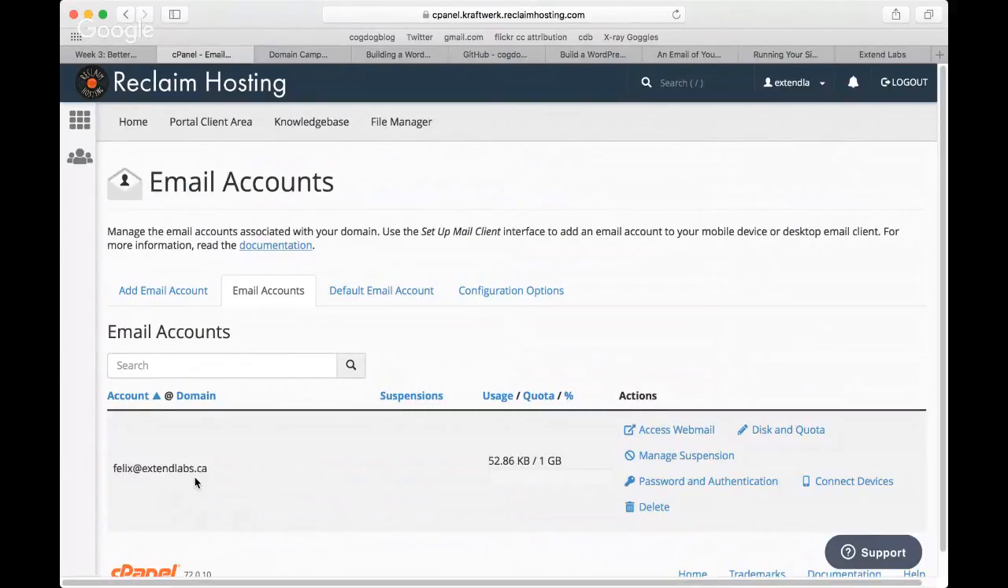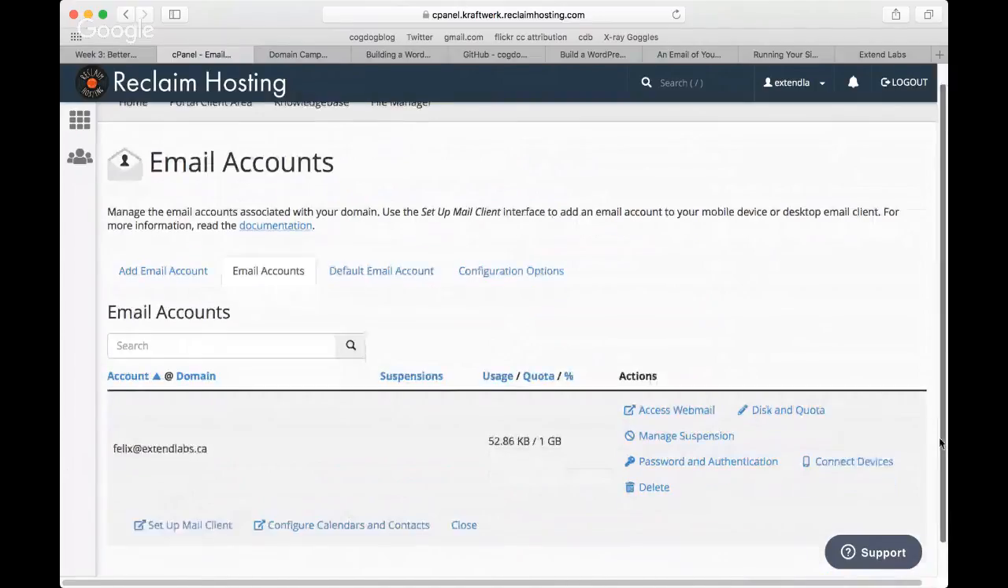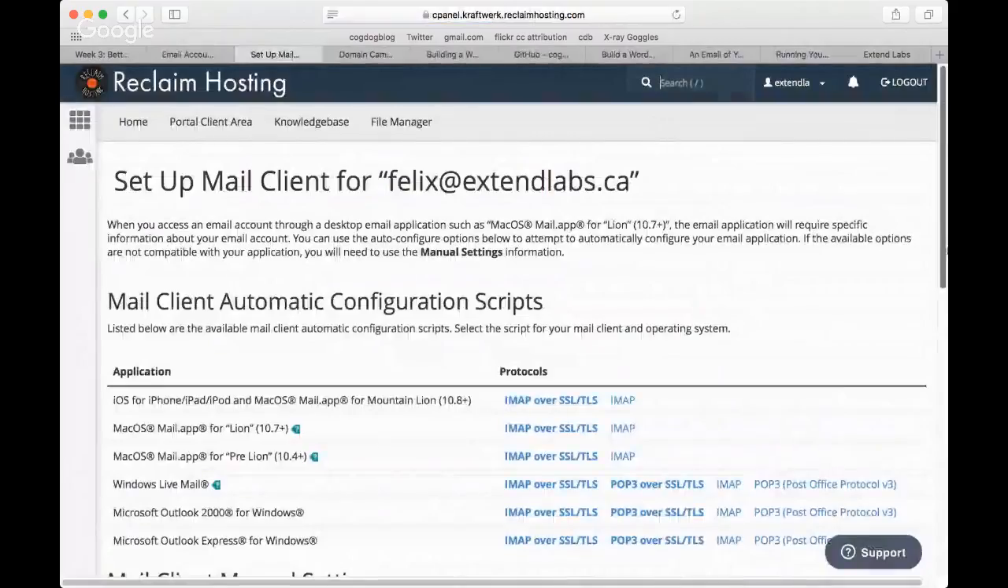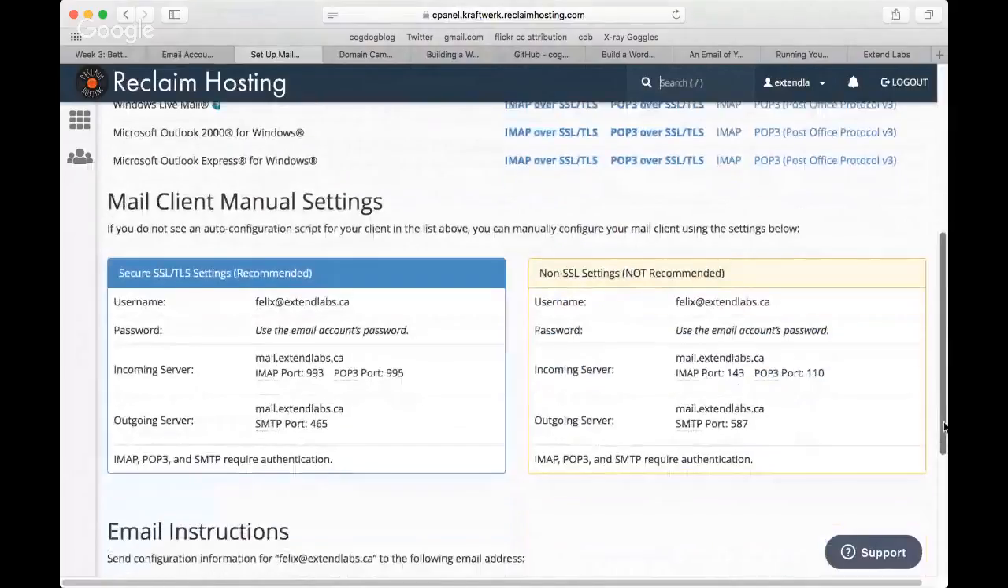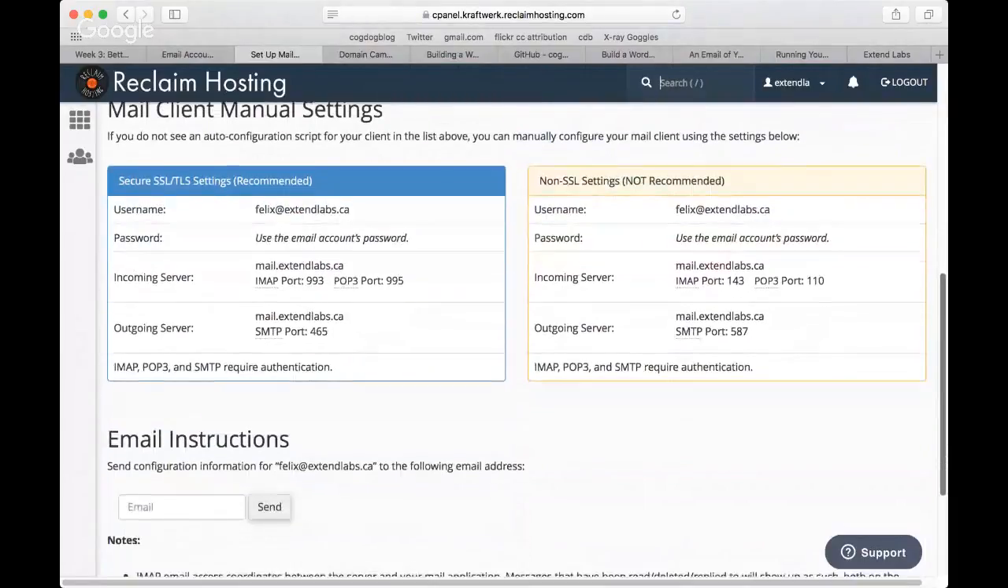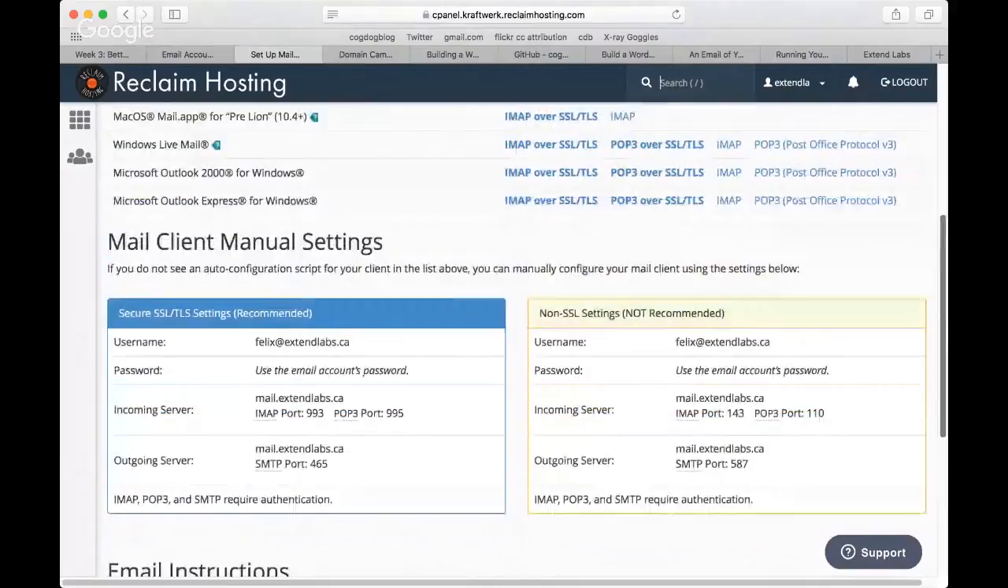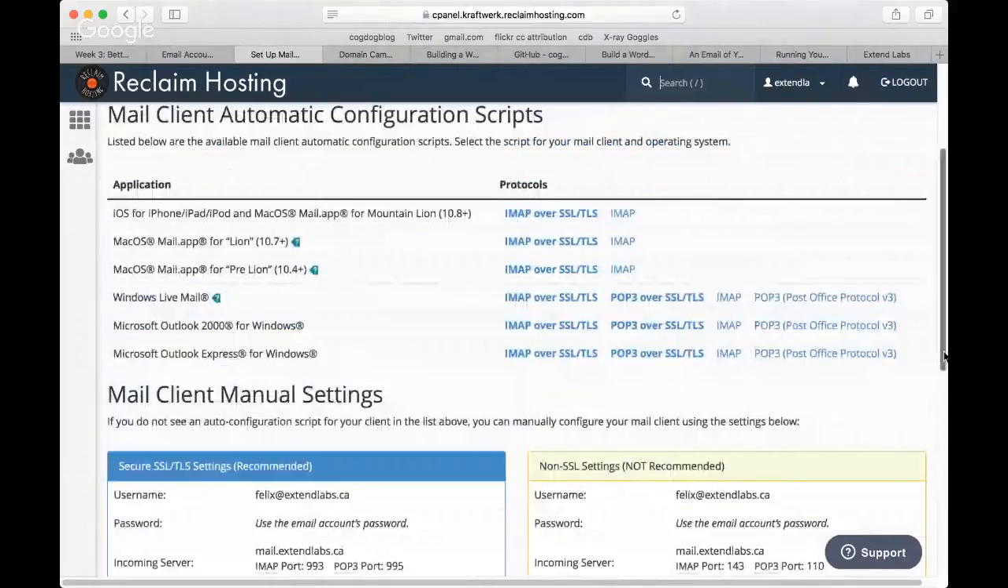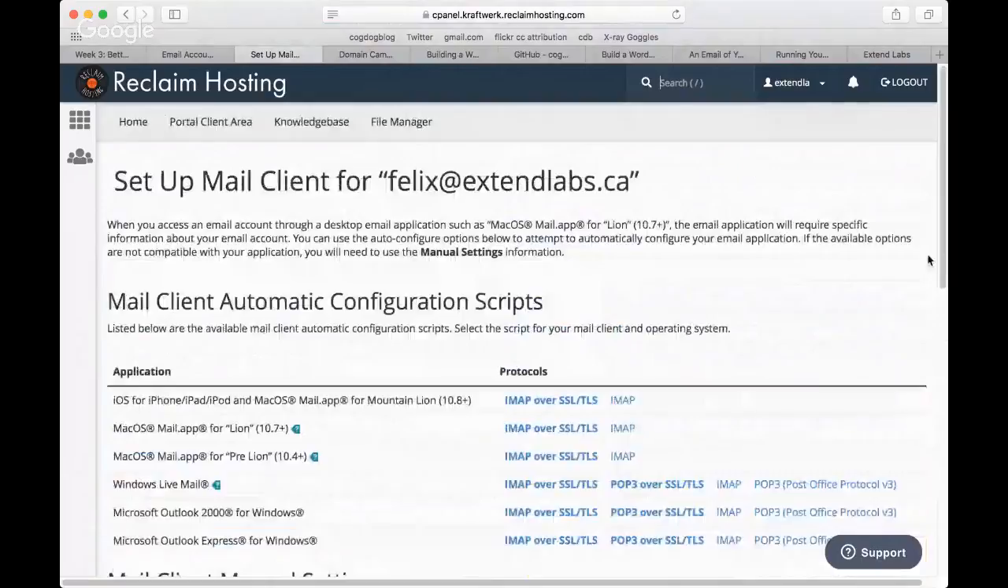Now you can set up with the information that you'll get in the email or through this connect devices link. If you go to set up mail client, here's a whole list of instructions on how to set up different apps for configuring. Like, you can add extra email accounts to your Gmail account. So you can do it manually, or you can read these instructions for how to configure email. I don't really use regular email all that much because I already have too many email accounts.